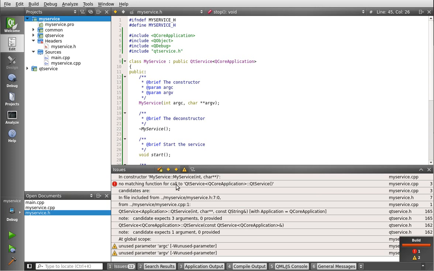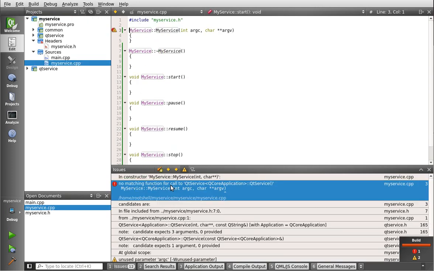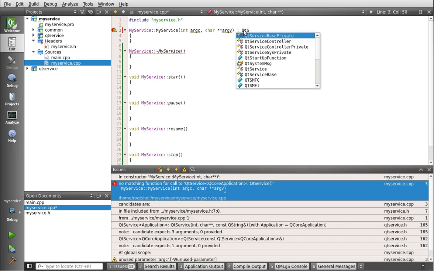Ooh, no matching constructor function call. That's unnerving. What did we do wrong here? Oh yes, we have forgotten to do a few things here. Namely, we have forgotten to QtService.